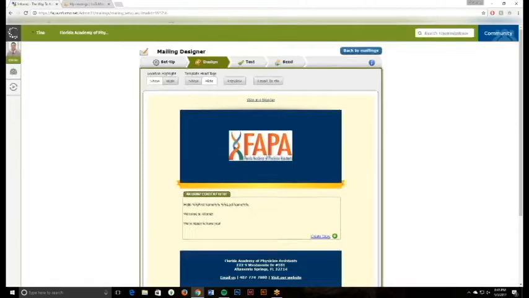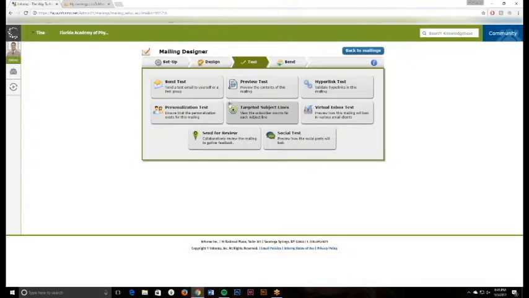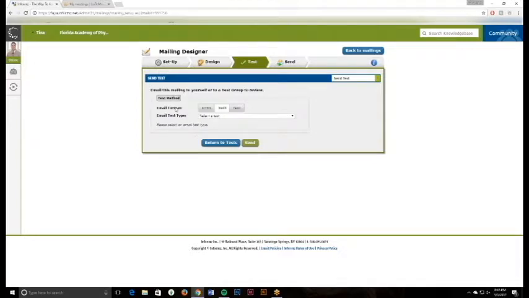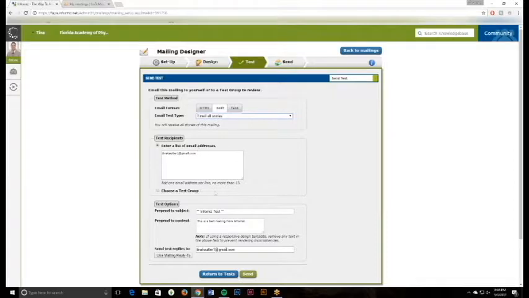Make sure it's all correct, and then you will go to the Test tab. You can send yourself a test, just a preview test. Once you send yourself a test method, usually both is the best way to go. All stories. And then you'll send yourself a test here. You don't need to go through that.